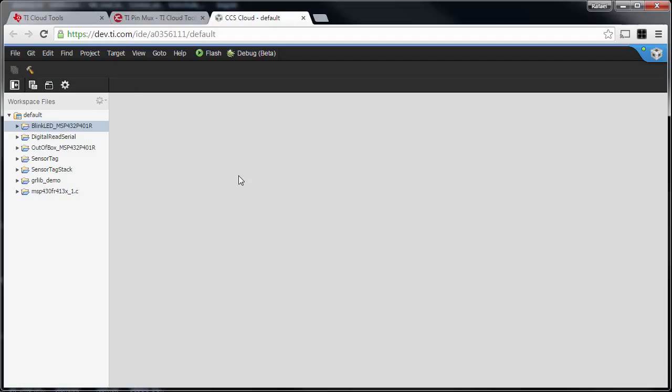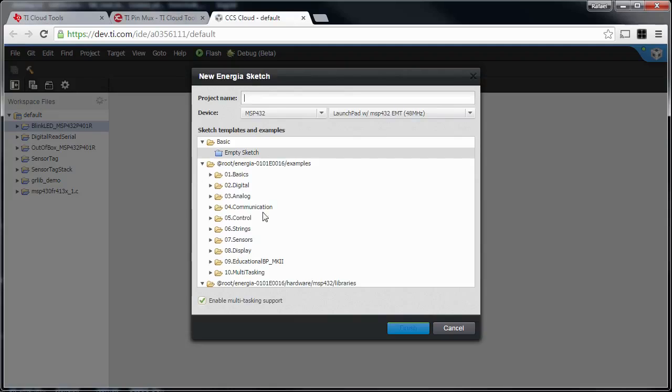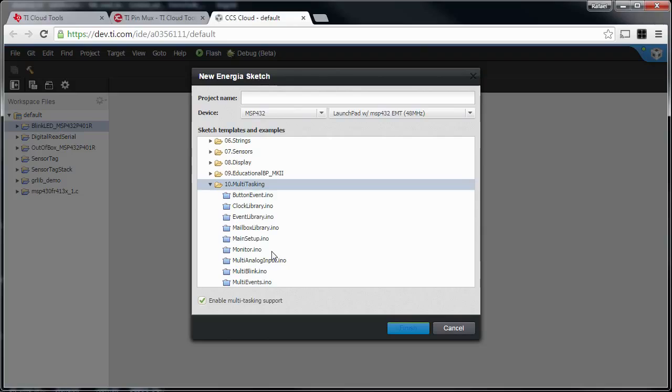It changed a little bit on its interface. You now have a flash button here, which is similar to the previous play button that was in the toolbar. And now we have a debug functionality, which we'll explore a little bit further. Also, the CCS Cloud supports the new multitasking Energia, which is quite interesting.